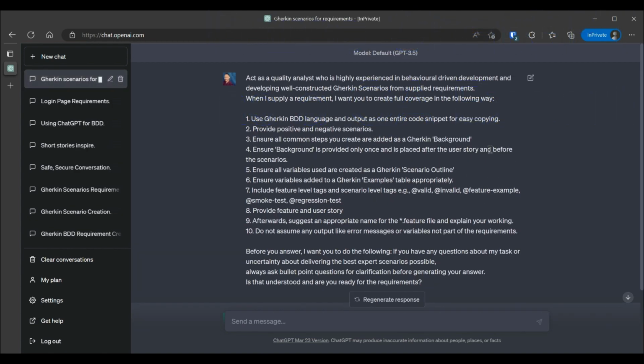So, I've said to ChatGPT, act as a quality analyst who is highly experienced in behavioral-driven development and developing well-constructed Gherkin scenarios from supplied requirements. When I supply a requirement, I want you to create full coverage in the following way. So, point 1. Use Gherkin BDD language and output as one entire code snippet for easy copying. Provide positive and negative scenarios.